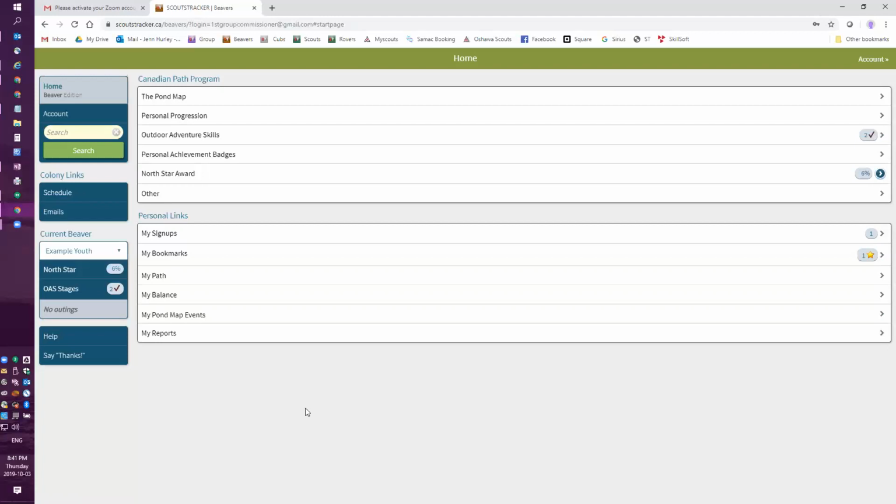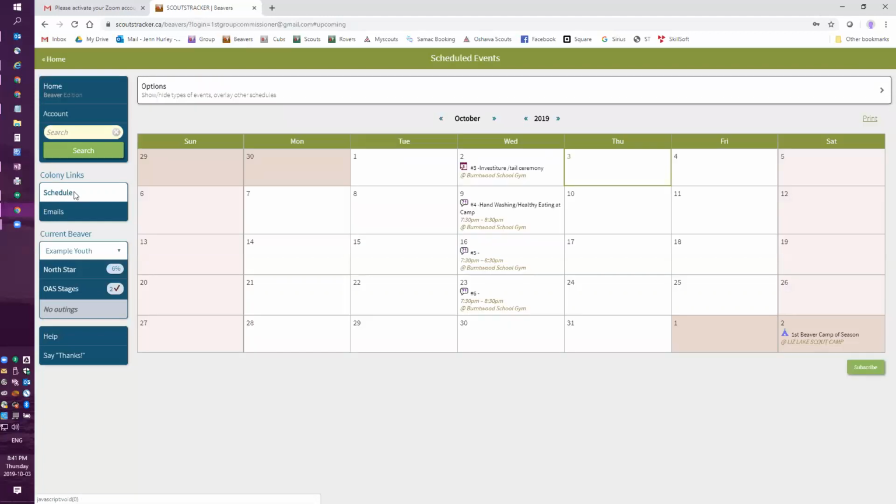No? Okay, I'm going to get into the fun part. The fun part is the schedule. On the left-hand side under colony links or pack links or troop links, you're always going to find your schedule. If you click on your schedule, it'll bring up the month that you're currently in. We're obviously in October, so it highlights the day that you're on right now, and it shows you all of the different things that they have upcoming on the schedule.